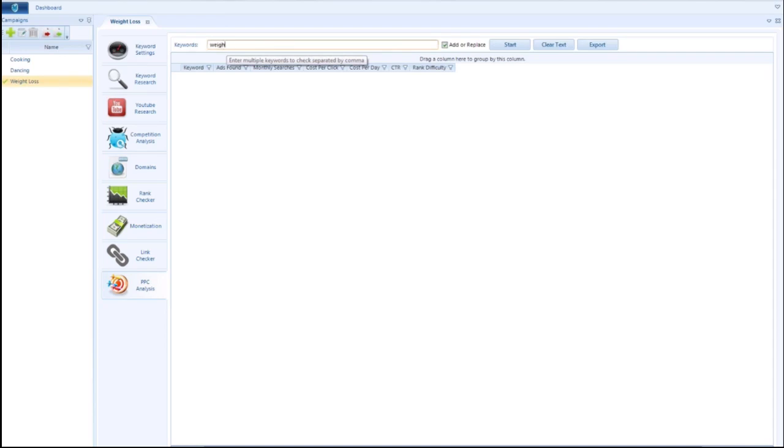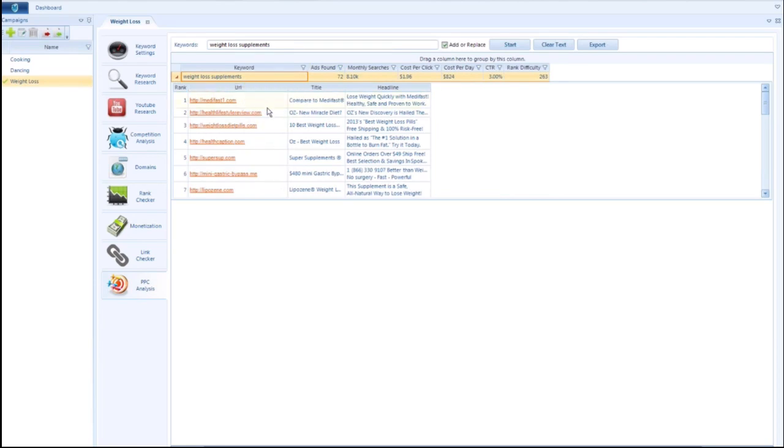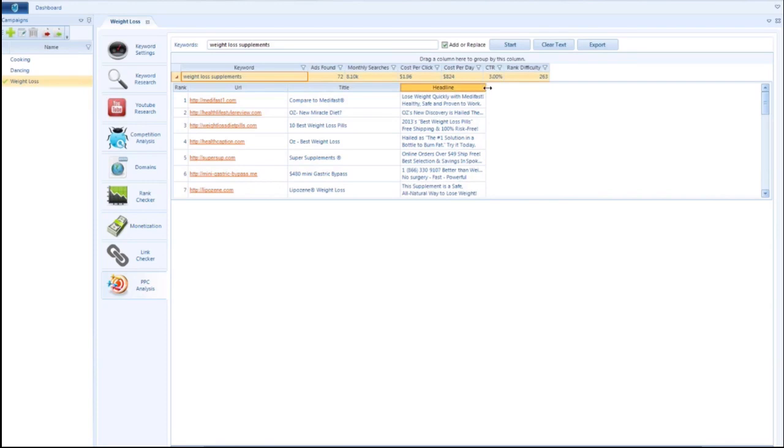Okay, so let's go ahead and put our keyword in here. And then we'll click on Start again. Let me show you this real quick. All right, so here's our keyword. And look at this right here. It gives us the URL. It gives us the title, and then also the headline. So it's showing us the data, what's going on with the pay-per-click based around a certain keyword.